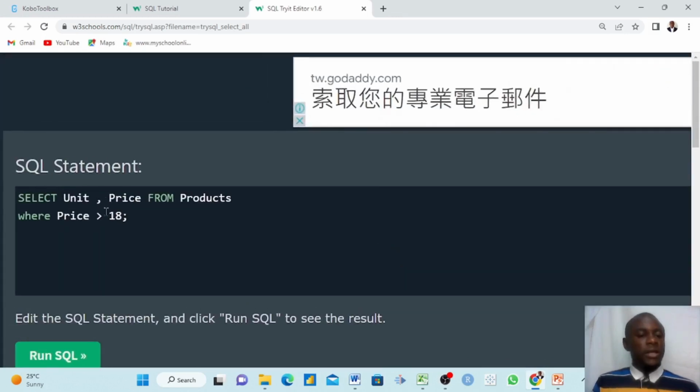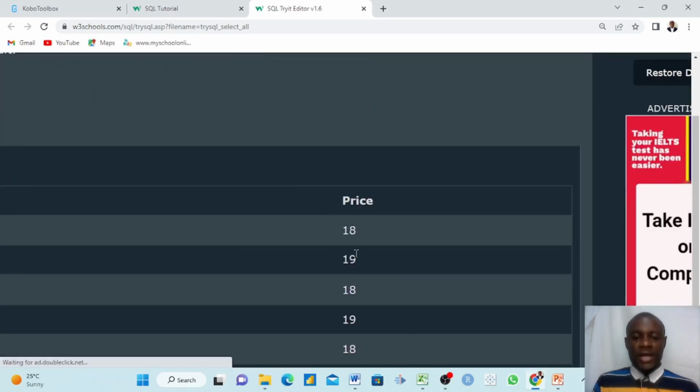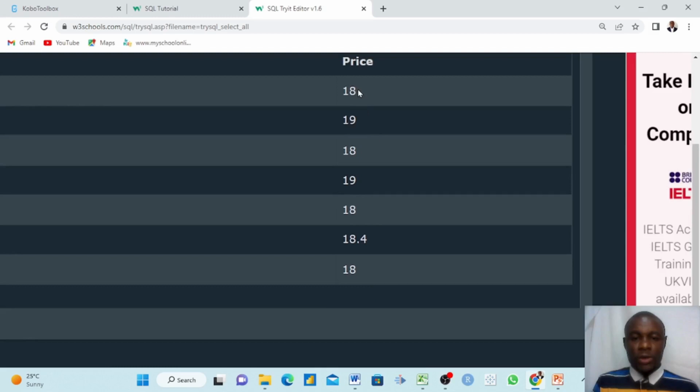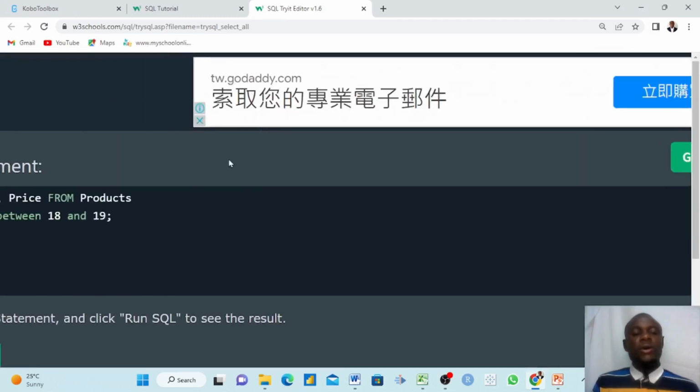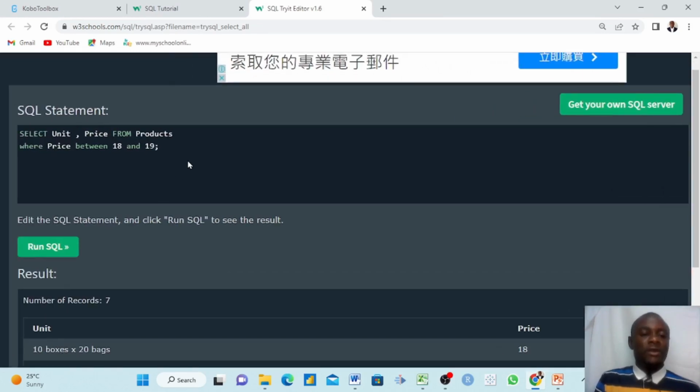So if I come here again and I say, okay, I want to select where price is between 18 and 19, and I run my code. You see now 18 and 19. You see, these are the prices just between 18 and 19. So there's another keyword called between that we have just used here. Okay, we have just used between. It's so amazing.